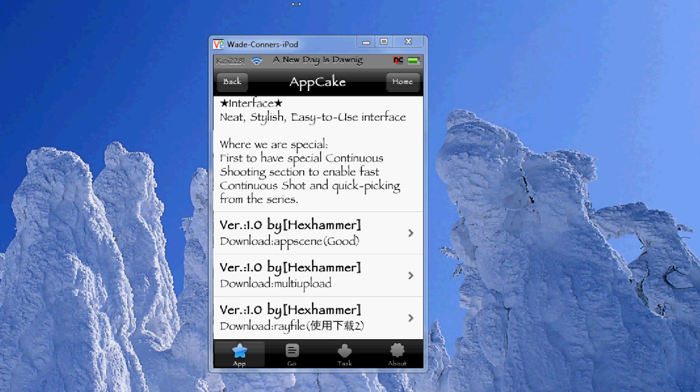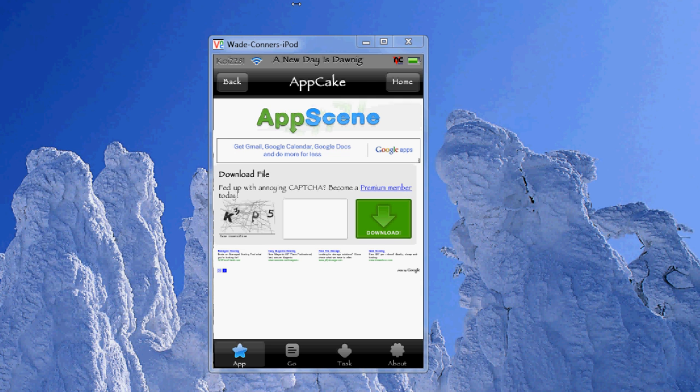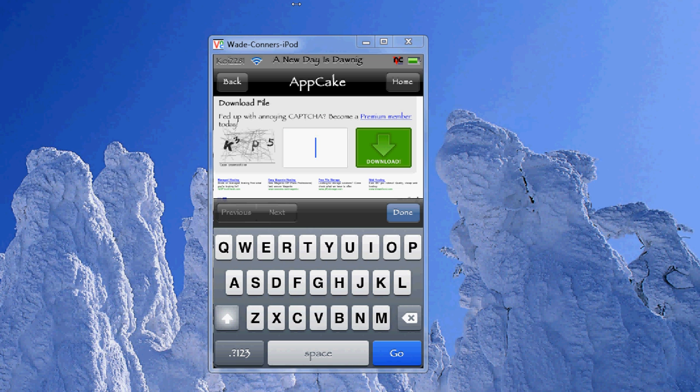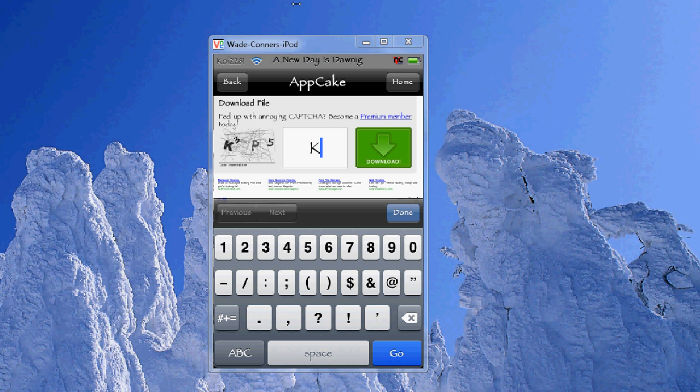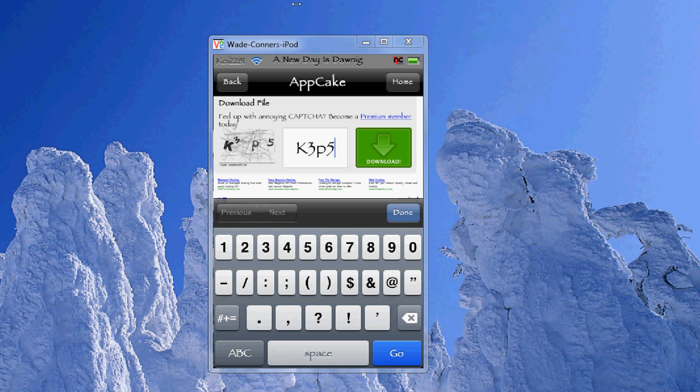Okay, I want to try AppSync. Okay guys, what you gotta do is just push down that little white box and type in the numbers and letters that you see over here in the little box. As you can tell, my typing skills are not exactly perfect.